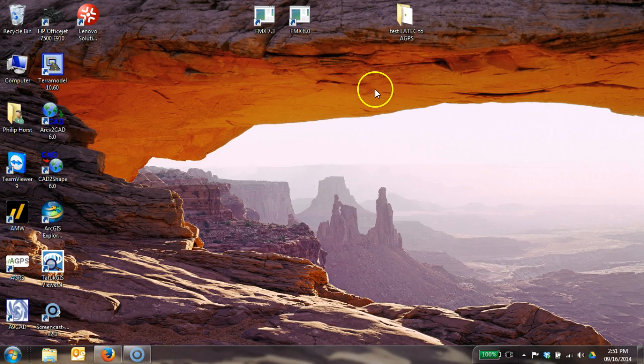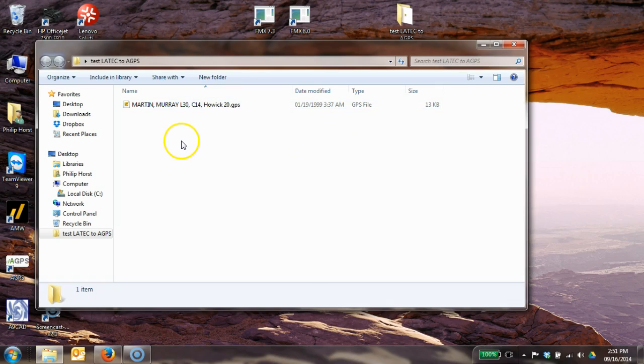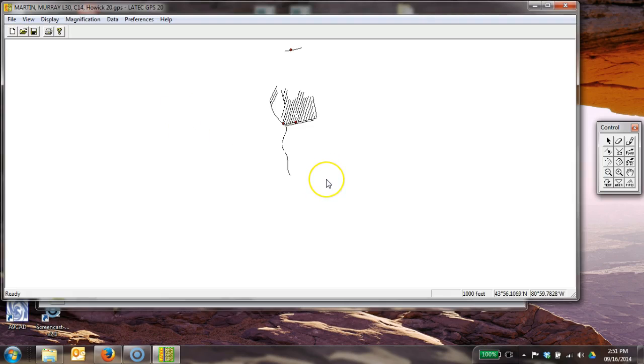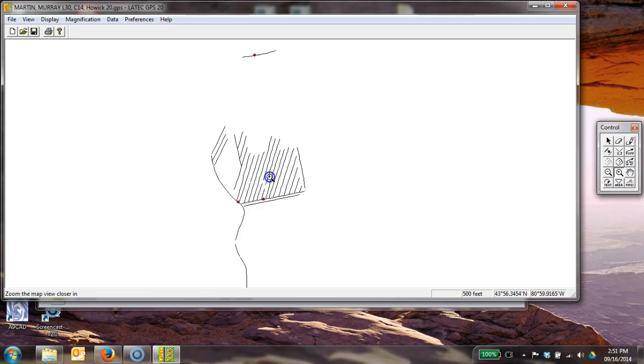So what I've done is I've created a folder on my desktop called Test Latec to AGPS, and I've simply copied a sample .gps file into this folder. If I double click on that, I'm going to have about 12 acres of tile lines there. There's some flags that would depict a tile size change or any other notation. Those are the little red dots. Different contractors used that differently in the past. However, for our purposes, all we really care about is the tile lines and moving those out.